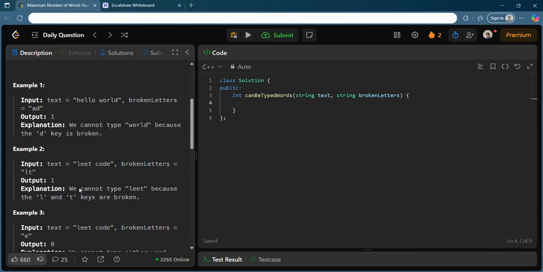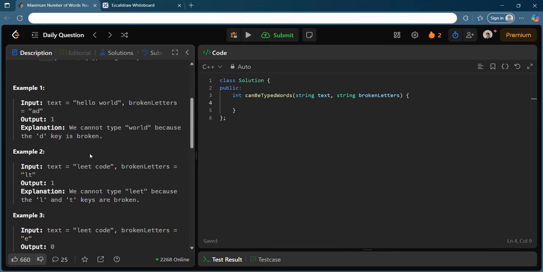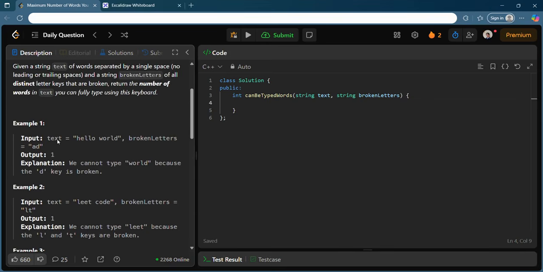For the brute force solution, what you can do is split it into words. If you use Python, it will be very easy, but I will be showing in C++. You can check every word and every character. If you find something in the broken letters, then you ignore that word. You just ignore that word.